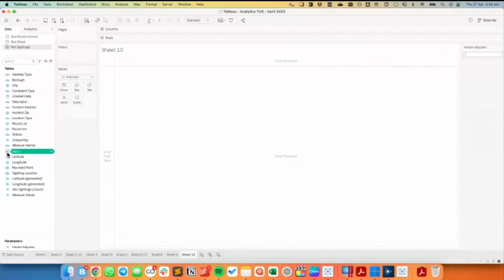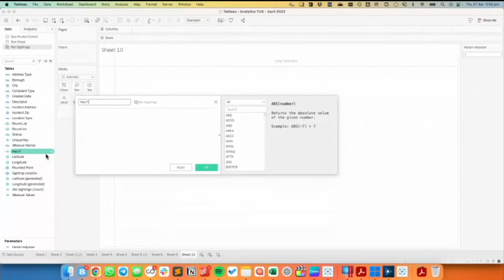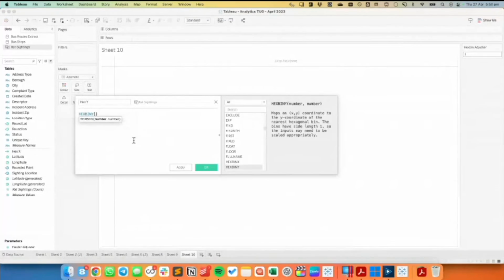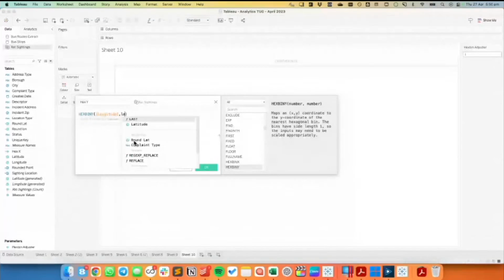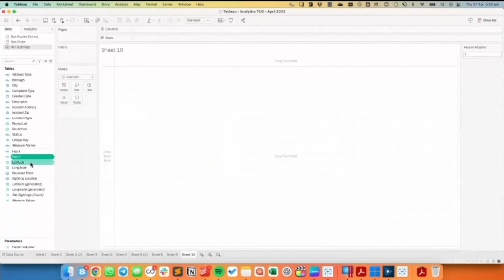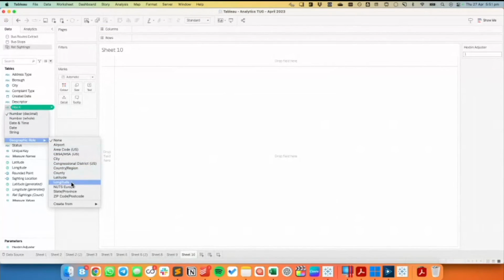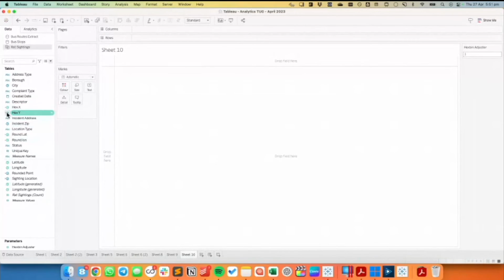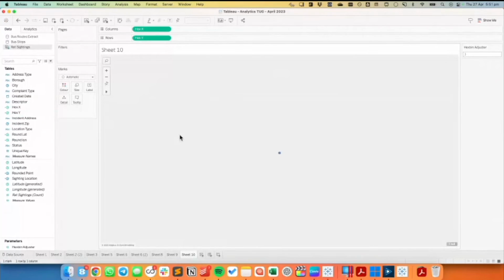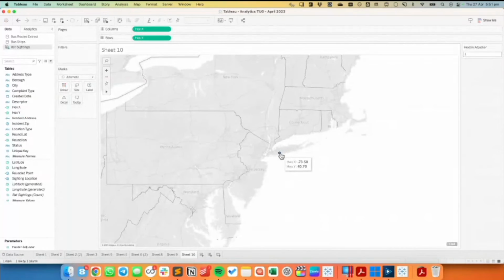Let me just create another one now. So hex Y. And this one's going to be hex bin Y in this case, and longitude comma latitude, so the setup is the same. Again, I want to make both of these dimensions, and I want them both to be continuous so that I get an axis. The X field is going to be a longitude because we're going across the x-axis, and then the Y we want to make a latitude. So X and Y, and we get a single mark, right?